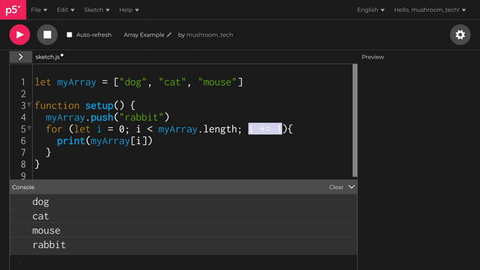The final parameter allows you to make a change each iteration of the loop. In my code, i increases by 1 each iteration. This is performed at the end of each loop, so on the first iteration i will be 0.